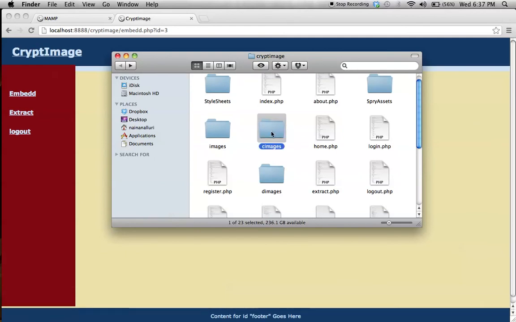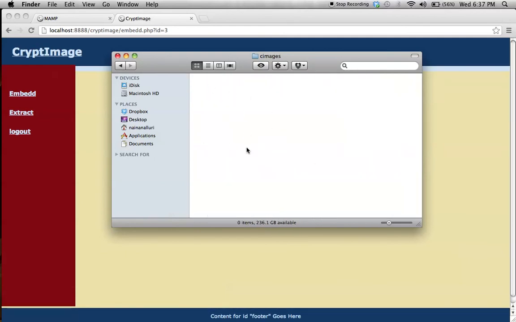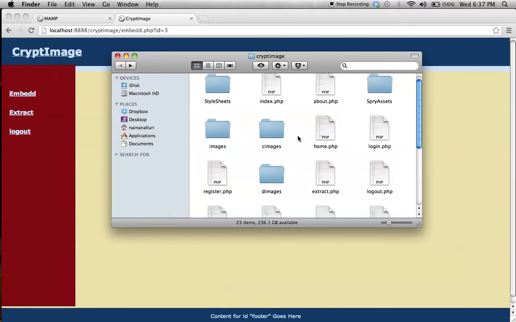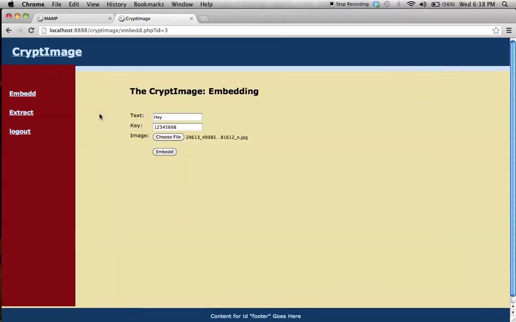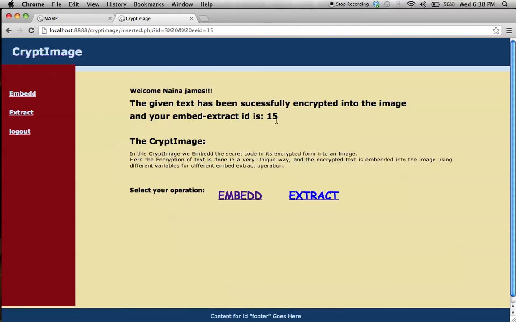And then we have the C images folder, wherein the encrypted images, after the text has been encrypted inside them, are stored. We need to give the image from here for the decryption stage. And finally, we have the D-images folder, wherein the images after decryption are stored. So let's move back and try submitting the process. Okay, so it's been generated and it's given me an embed extract ID, which in my case is 15.